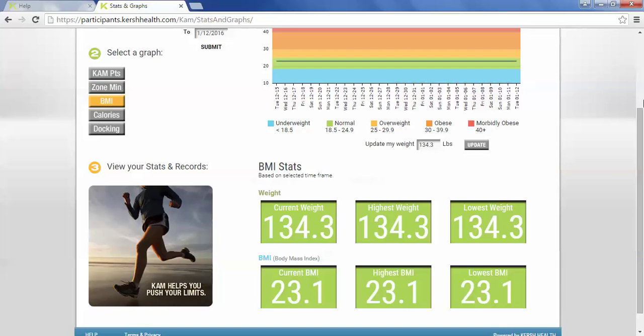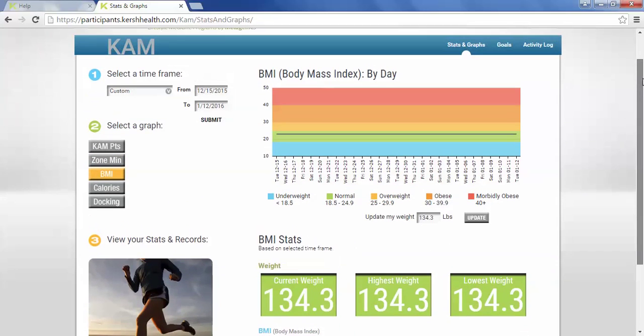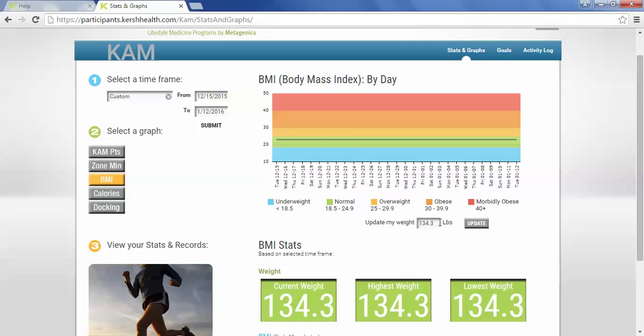BMI is a tool you can use. It's not one that we use at the office. So you notice I've never updated mine. But you could go in here and update your weight over time and you'd be able to see it track and trend.